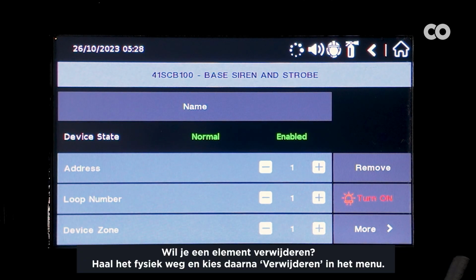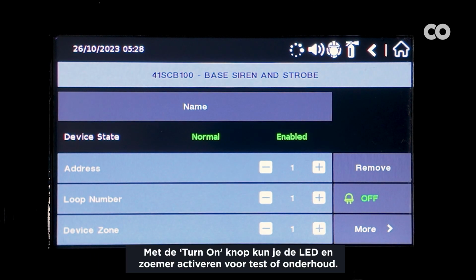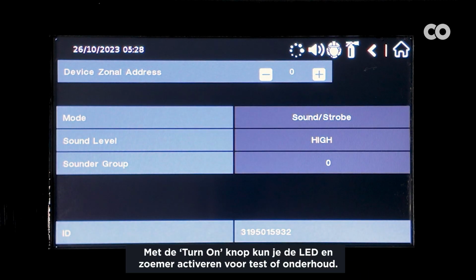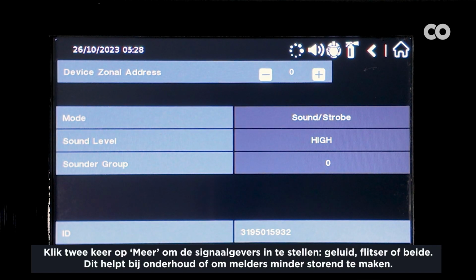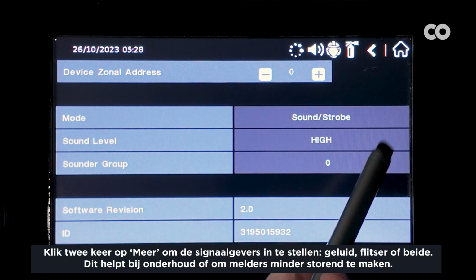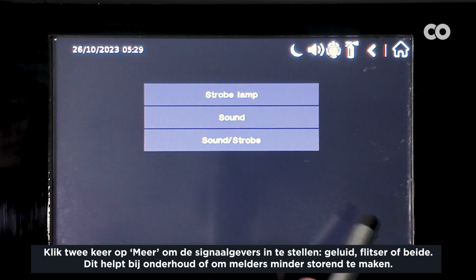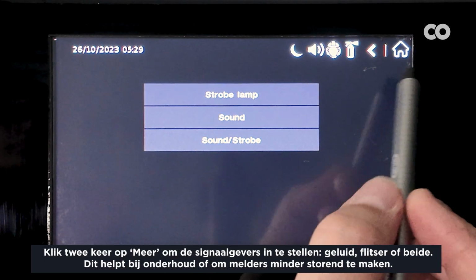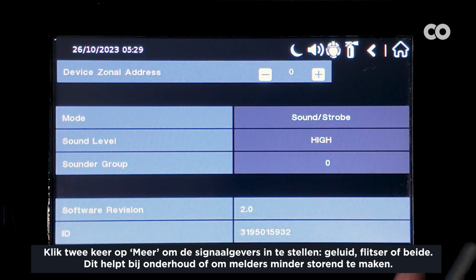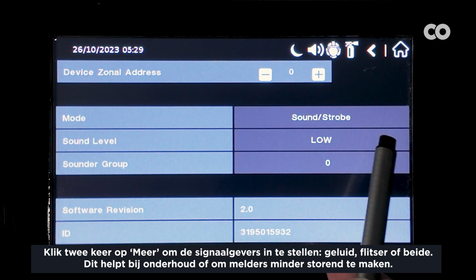from the system. The Turn On function allows you to turn on the device's LED and also activate the sounder, which can be very useful during testing and maintenance. By selecting the More function twice, you can edit sounder beacons to Sound, or Strobe, or Sounder Strobe. This can help reduce distractions or indicate that a device is functioning correctly without constant blinking.